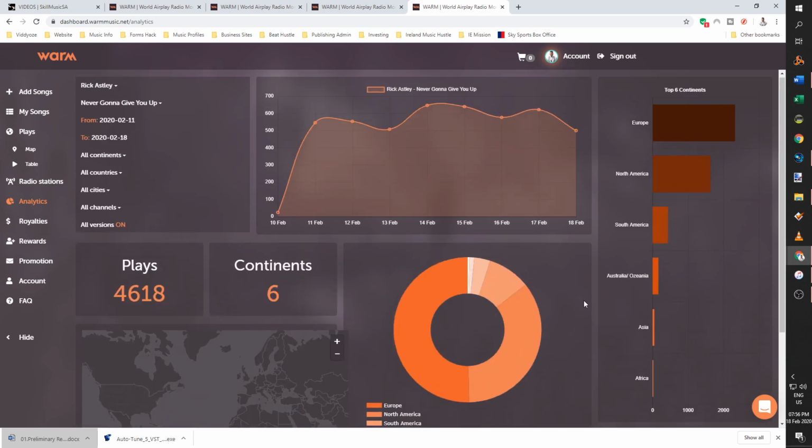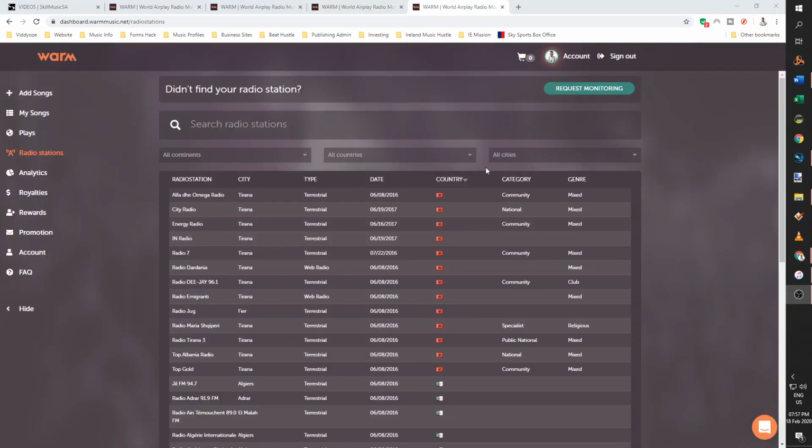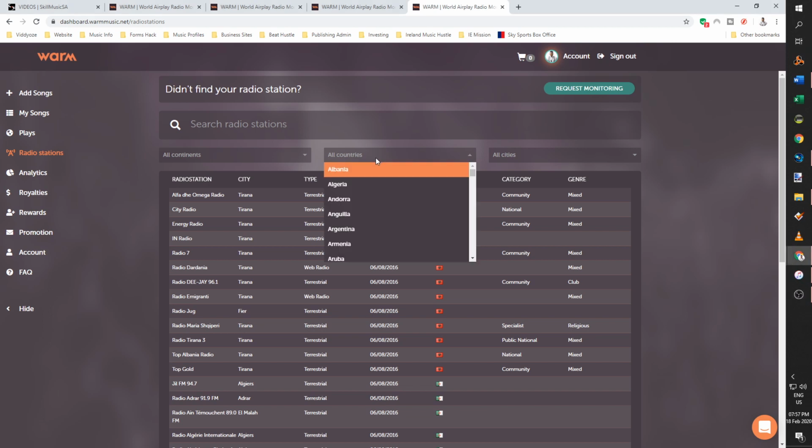What I like using this particular platform for is for when I want to try get radio. So where it says radio stations, I suppose most of us will be getting our music played on South African radio stations, but some of us don't know how to find a nice detailed list for these radio stations. Once it's loaded, you can see a list of all radio stations in the world. So I'm just going to filter by country, South Africa.